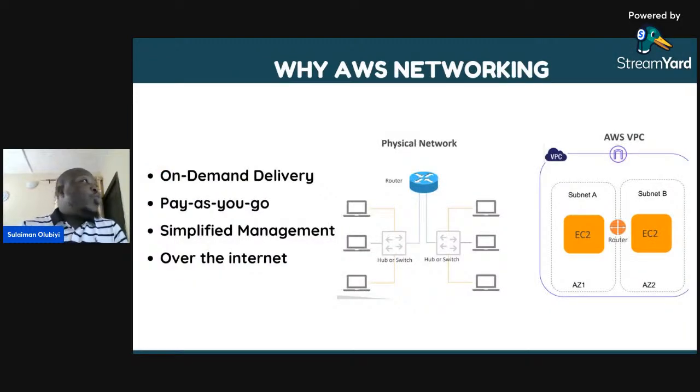Okay. So why AWS networking? People might be saying, okay, what does networking mean? What does AWS mean? How does it work? And how do companies use it? What is it about? So basically, from the generally adopted definition, cloud service is the on-demand delivery of IT resources over the internet with pay-as-you-go pricing. There are some keywords there: the on-demand delivery, the pay-as-you-go, over the internet, the cost as well, and the management.